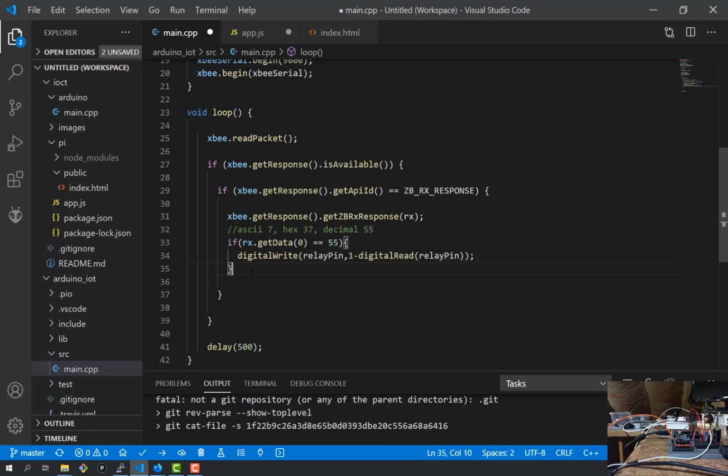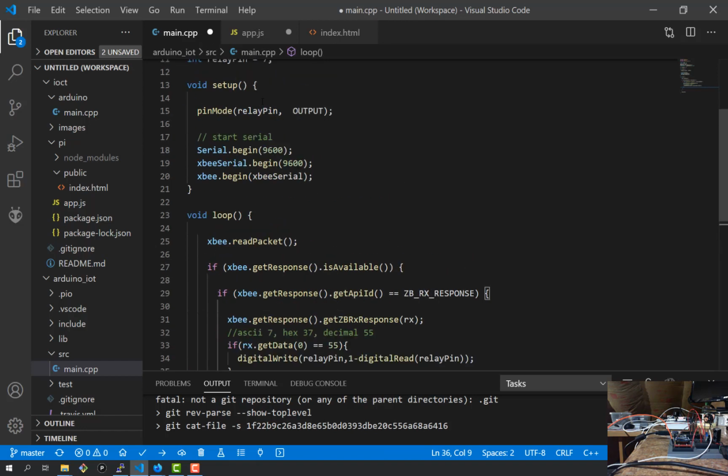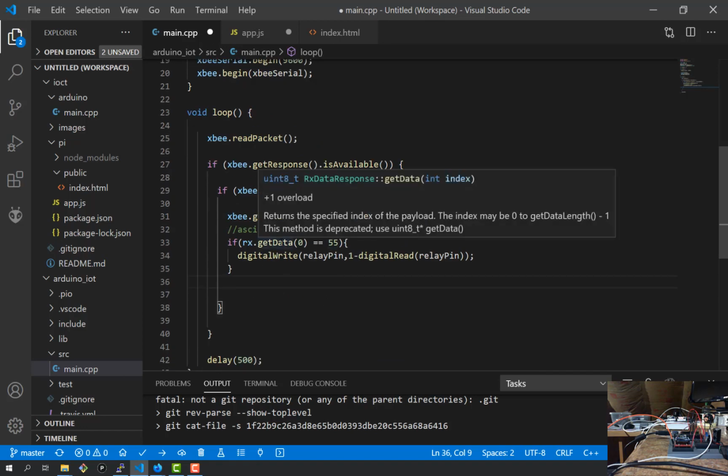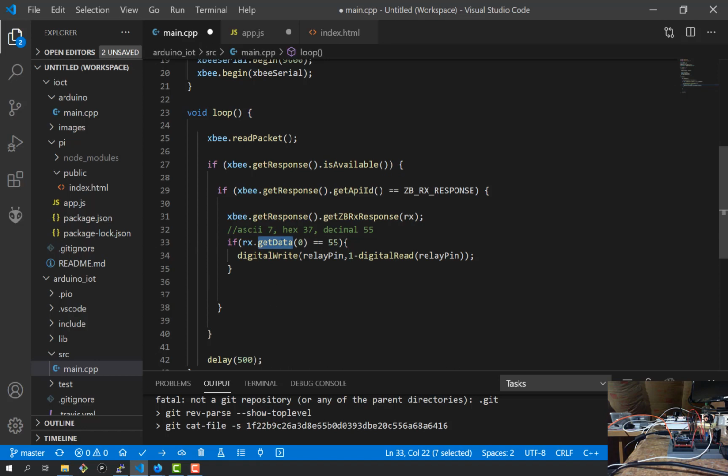If you wanted to, you could have an else if and look for getData 0, 56. And let's say that we're using that for pin 8. And then toggle pin 8 or something like that. You could also send more than a single byte. You would just have to iterate through everything inside of getData, and it has a length property, so you could iterate through the whole thing. All right, that's it. That's pretty easy.